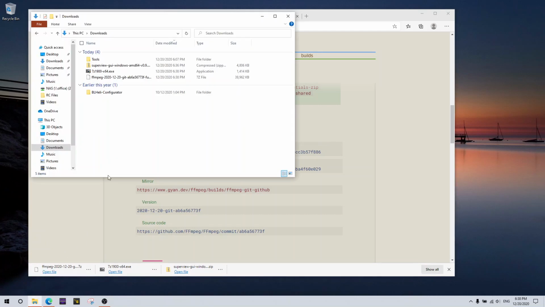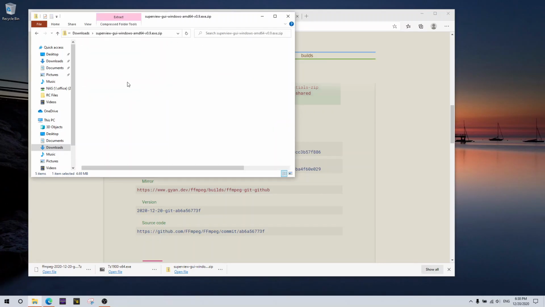Okay, so then we'll go to our downloads, and we can see we have our 7-zip installer, we have the FFmpeg file, and then the Superview GUI file here. So we're going to install the 7-zip application first. We're going to need that. And then we're going to open up this compressed, basically zip file here.